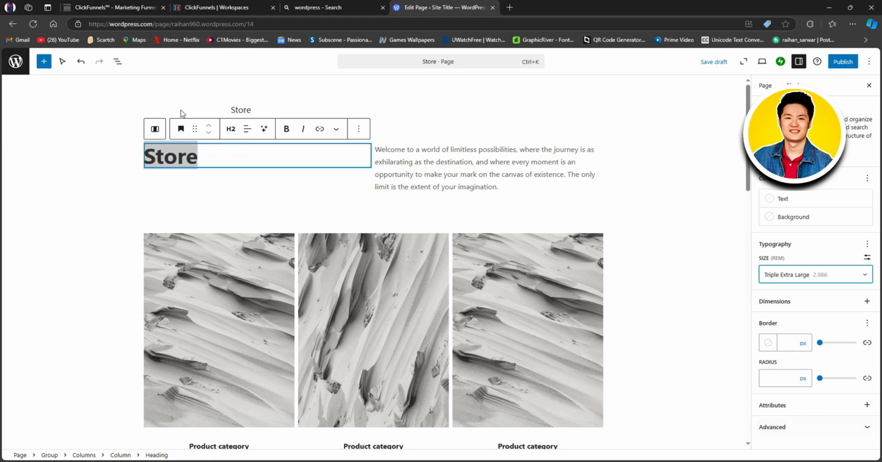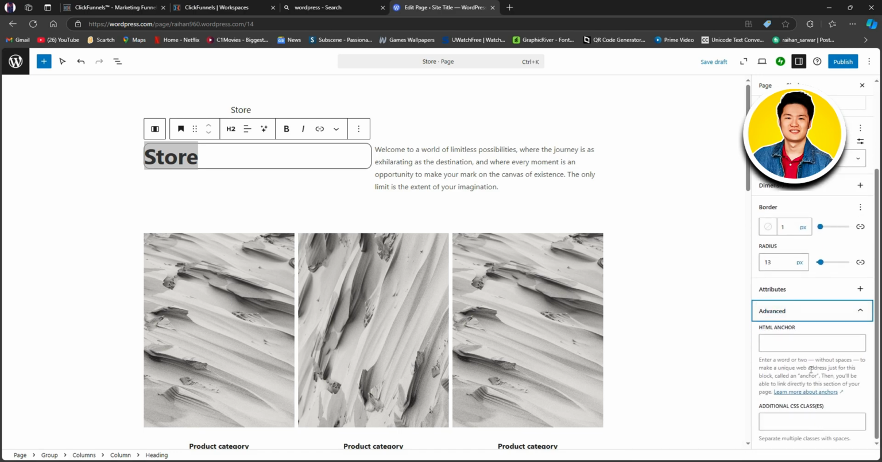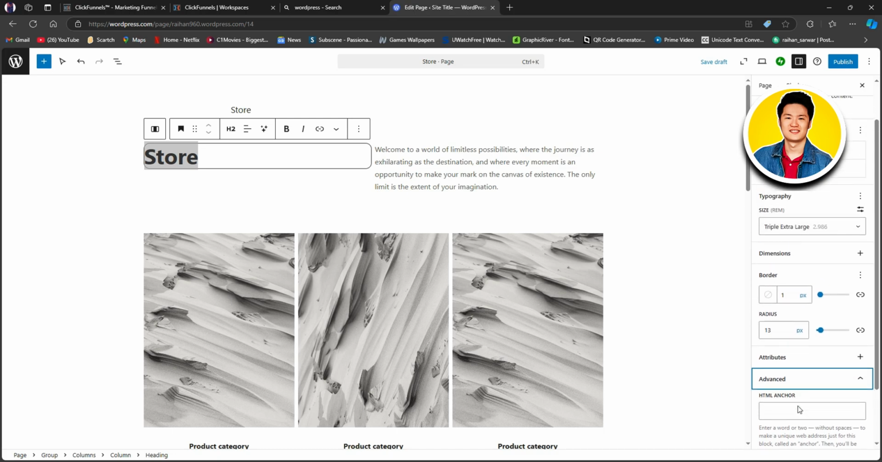Here, you can select from a lot of options, and then you can set the border for your text. After that, you can set the radius for your border. Just use the slider to change it. After that, you can click on the Attributes option and put in attributes. Then, if you scroll down further, you will get to see some additional options.